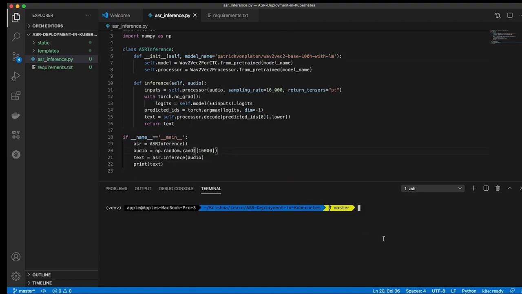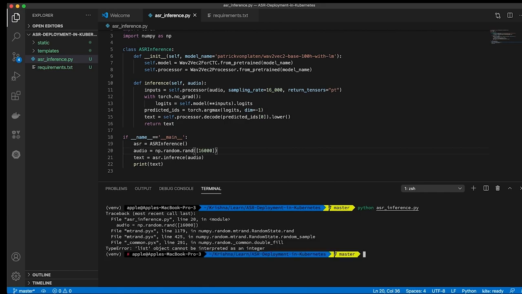So what I'm going to do now is run this Python script, ASR inference. Let's see what happens. Basically the code should download the model. Once it downloads the model, it has to load this class, and once it loads, then we should be able to run the inference. So okay, we are getting some error.